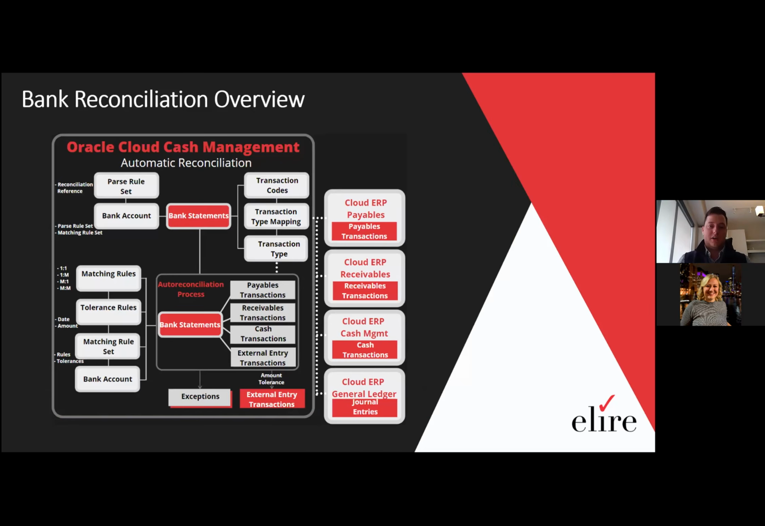We have transaction codes, transaction type mapping, that all relates to our various subsystems and subsources of transactions, whether it's payables transactions, receivables, cash transactions, journal entries, the various sources that we want to facilitate this reconciliation of our bank statement against. We also have the configuration items, so any matching rules, tolerance rules, rule sets that get applied to our bank statement. All of this gets fed into our auto reconciliation process that then facilitates that reconciliation and will, ultimately, hopefully end in the complete reconciliation of a bank statement, but we may have exceptions that fall out of that.